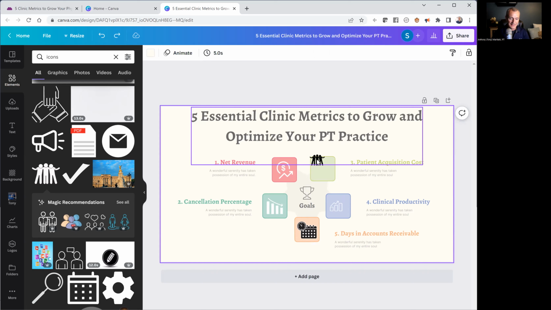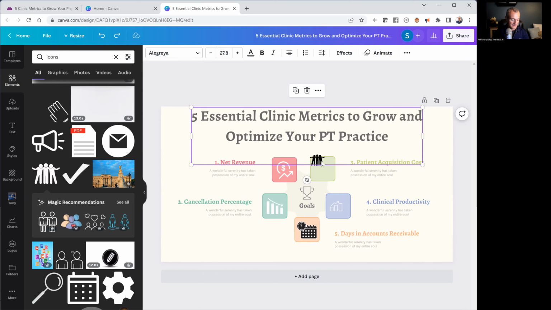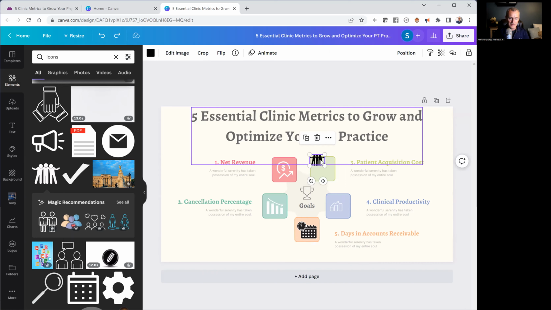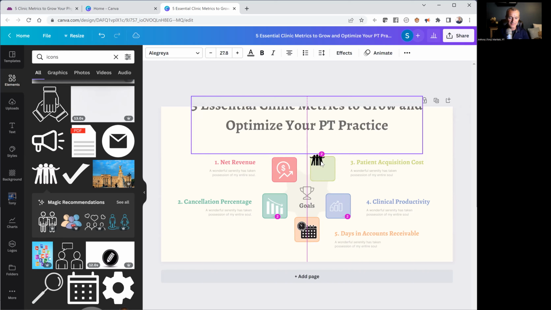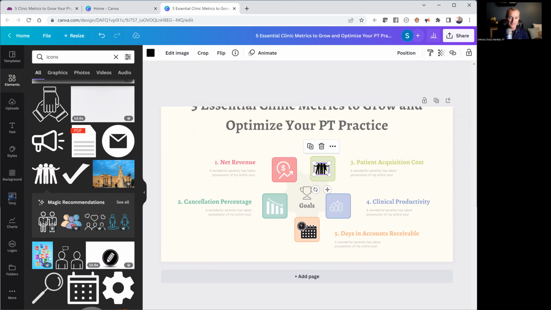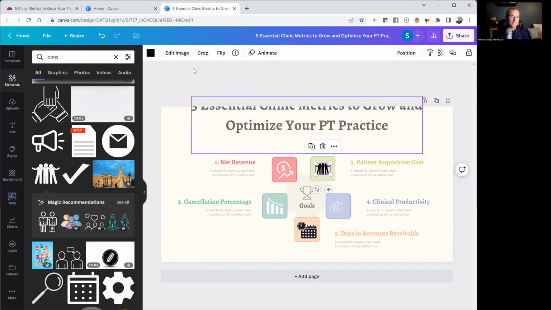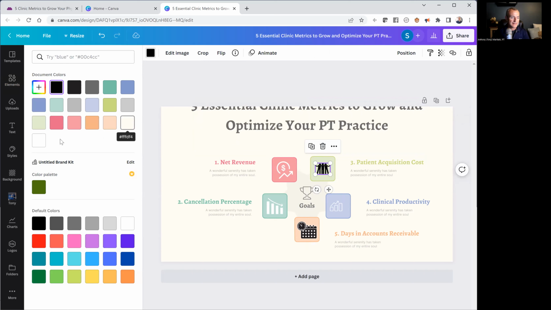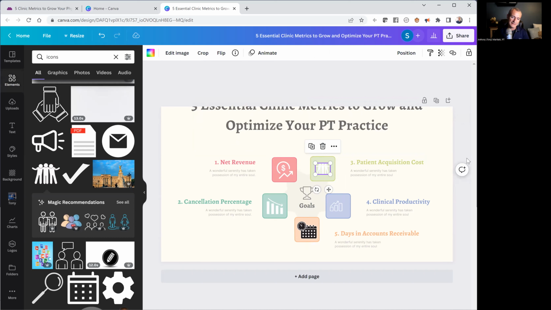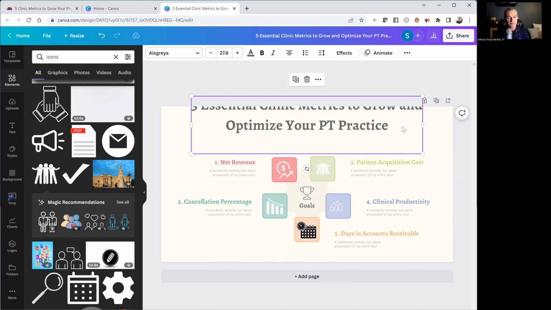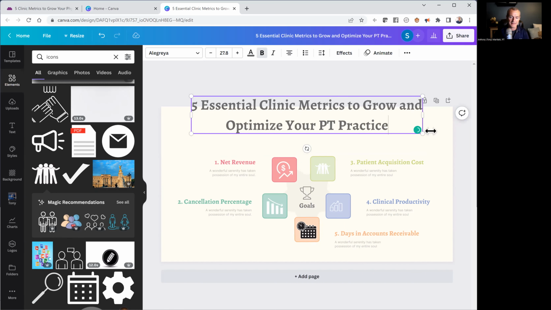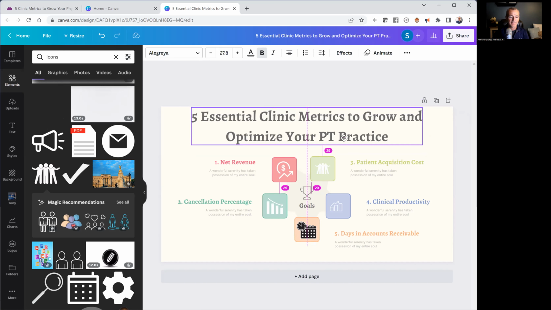So when there's an icon behind another one, usually you can hold the control key down to select it. Whoops. There. All right. Let's see. Okay, I want to bring that a little bit smaller.